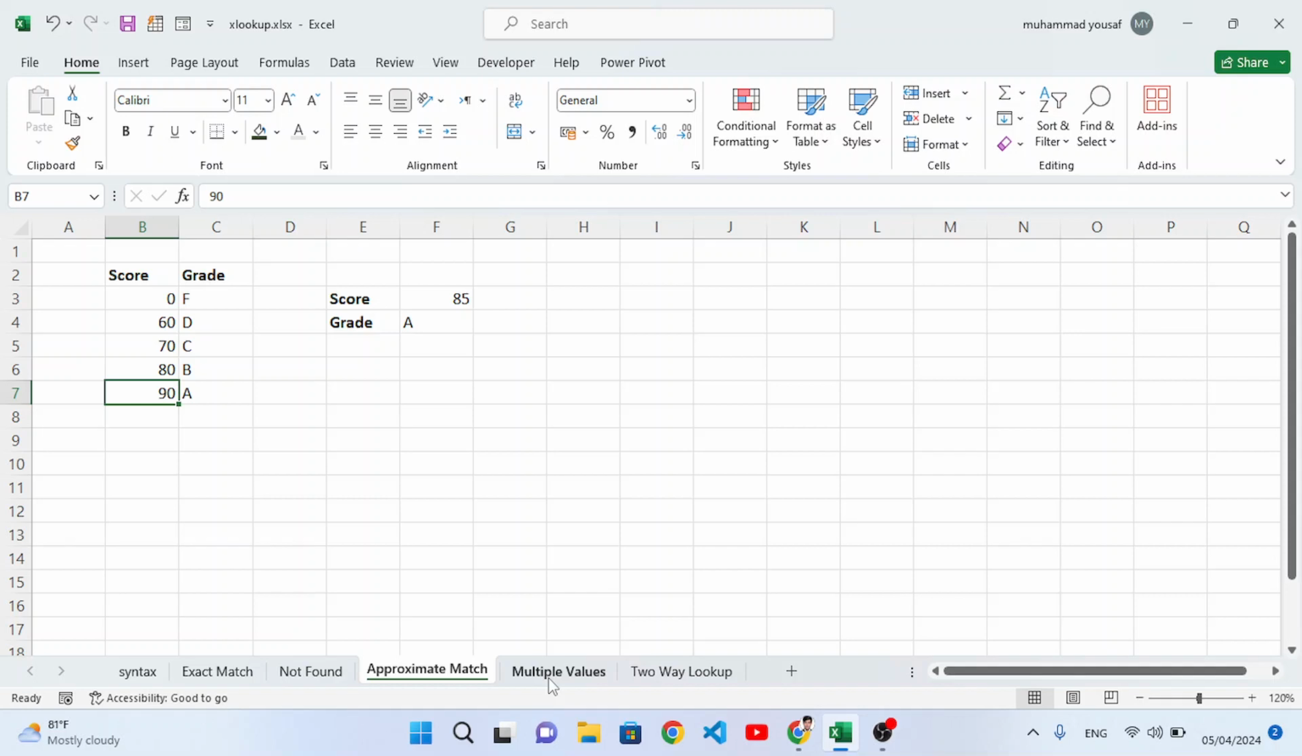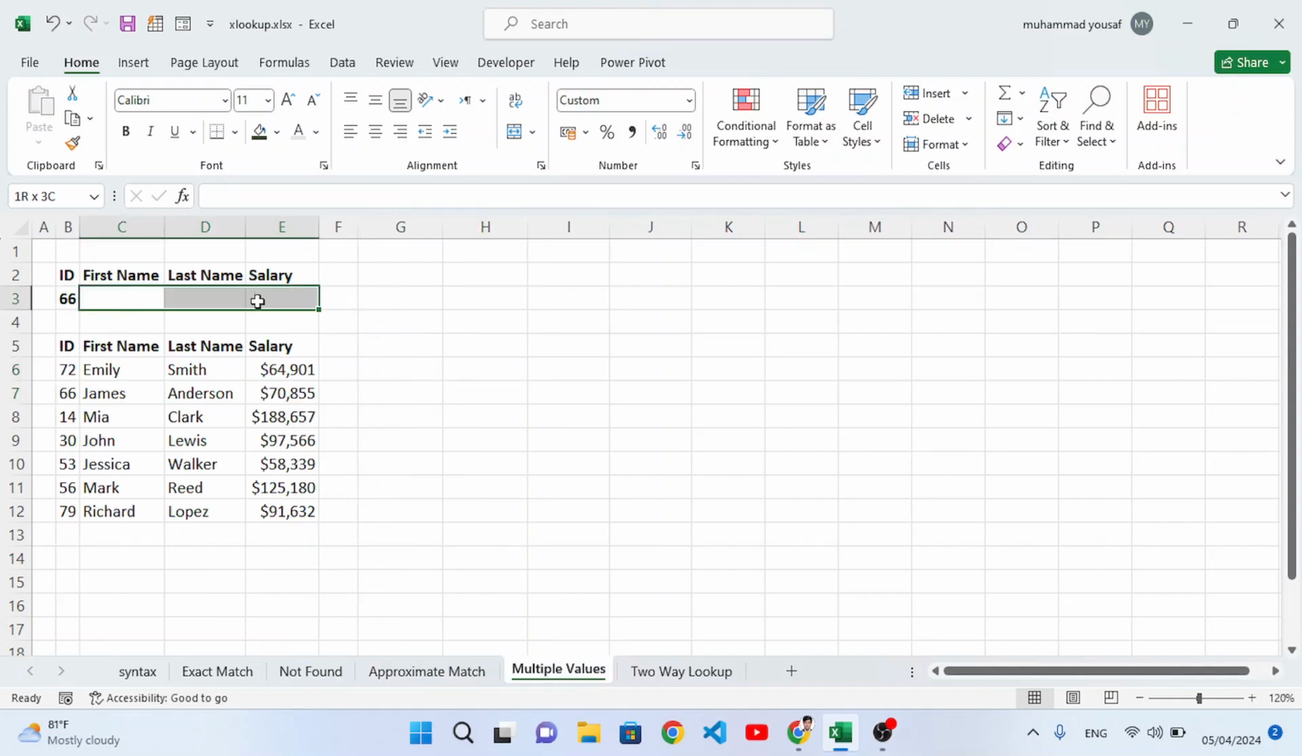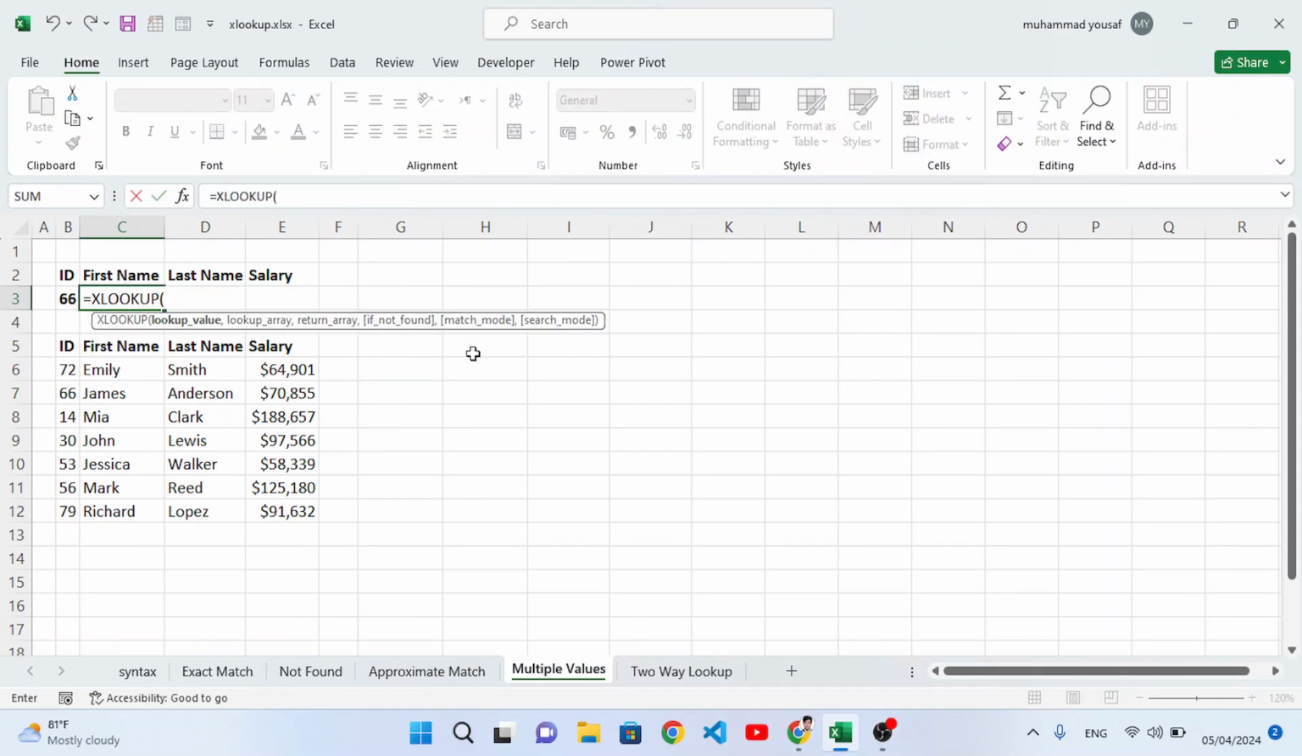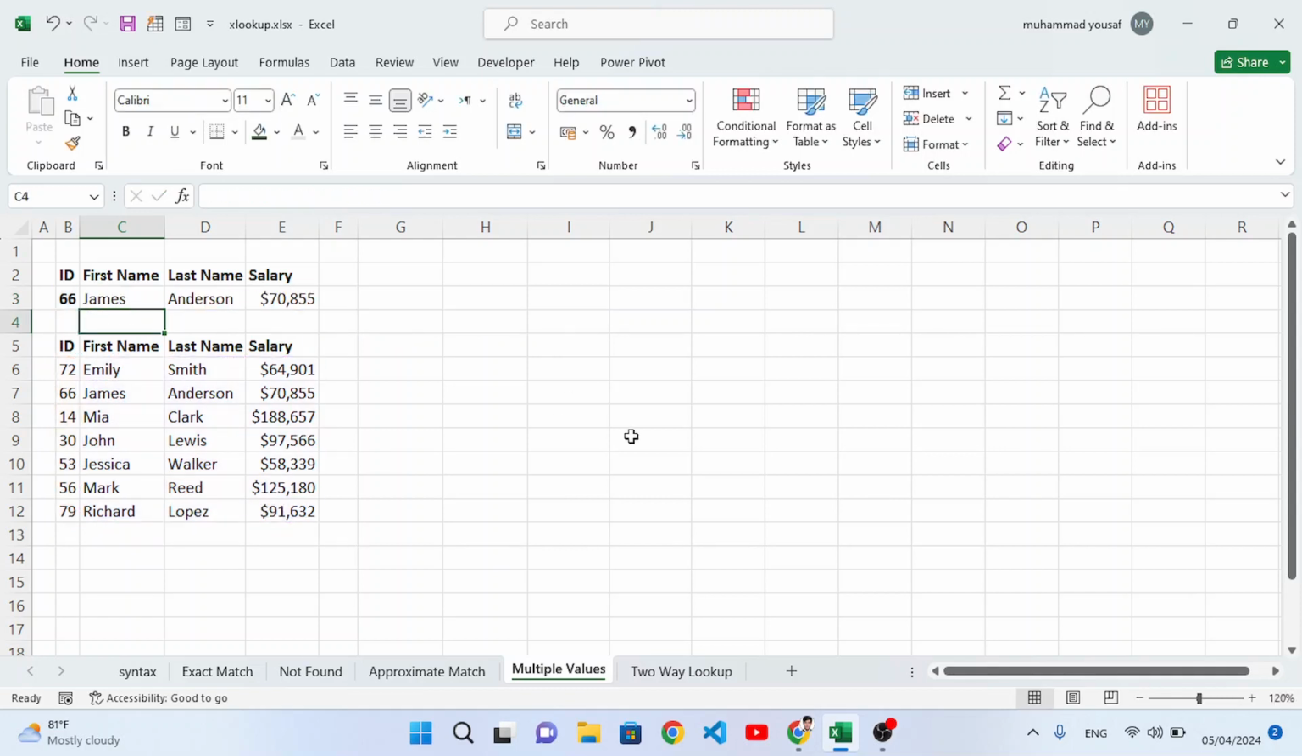Now let's move to multiple values. For example, you want to find all these items based on this ID. For that, let's write equal to XLOOKUP, select the ID, comma, ID column, comma, our return array. For the return array, we will select the whole range, the whole table, these 3 columns. After that, close it, press enter. It will print the data related to that ID. Now let's change the ID to 14. See, the data has been changed for that. It was returning multiple values.